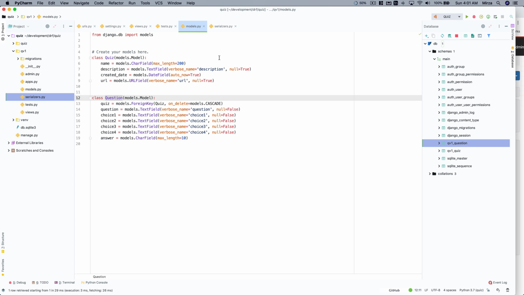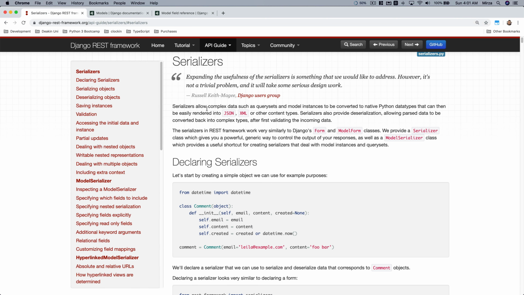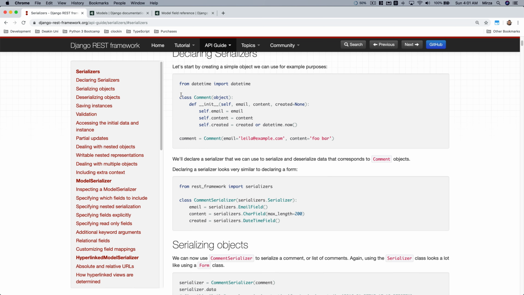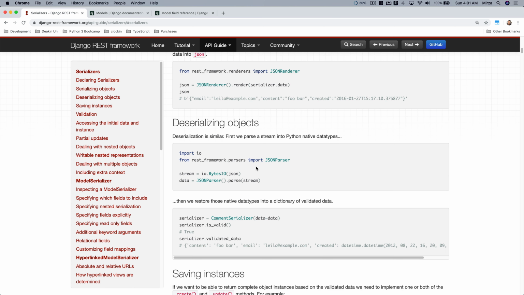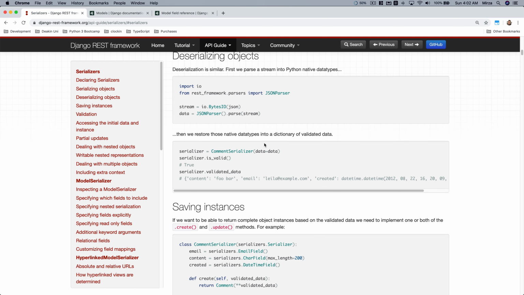into JSON. Django REST Framework provides serializers, which basically, let me read this. Serializers allow complex data such as query sets and model instances to be converted to native Python data types that can then be easily rendered into JSON or XML. Nowadays, every mobile app or web application works with JSON, and we're going to be converting this into JSON as well. Now we have serializers where we can see how we define, how we serialize objects, and then how we render. But Django REST Framework provides a better way of dealing with serializers when you are serializing a model.